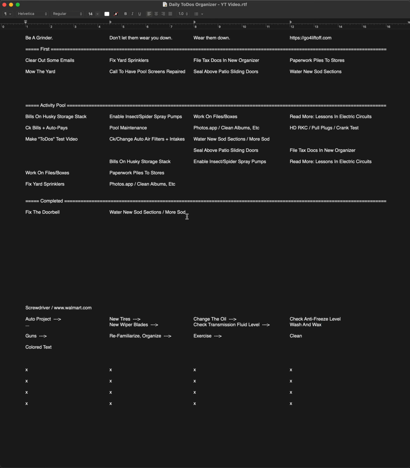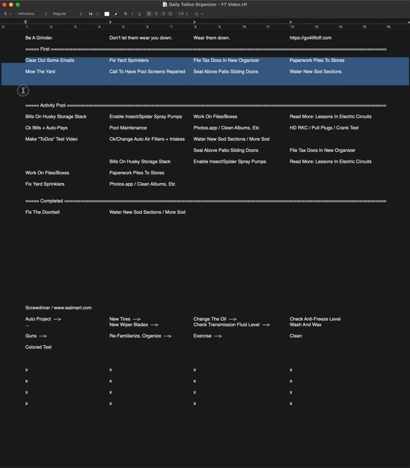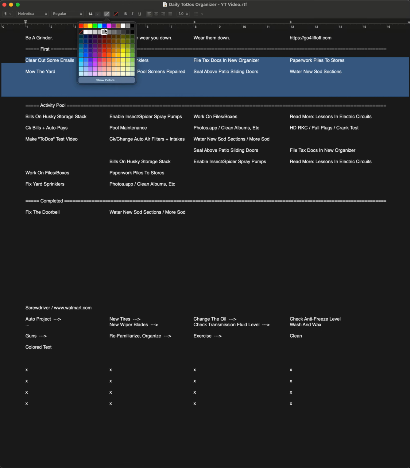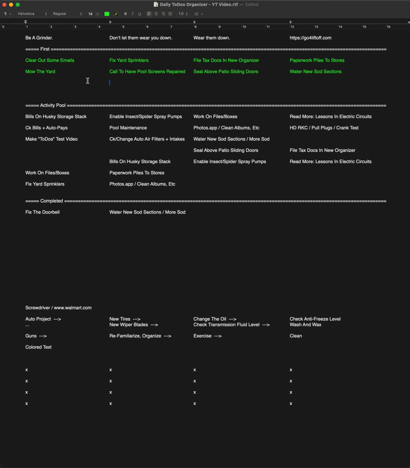One thing I like to do is come up into the daily and drag, highlight, and change the color. Since I'm using a black background, green is really nice here. If you want to copy something, like let's say work on file boxes from the activity pool, up here you can drag it up to one of the holes, and then at the same time turn it to green.